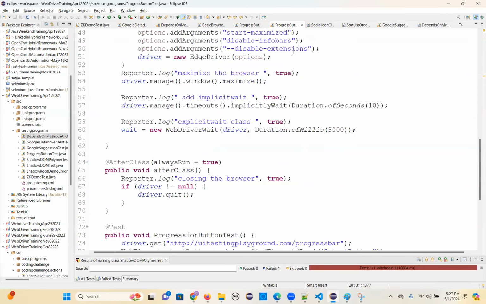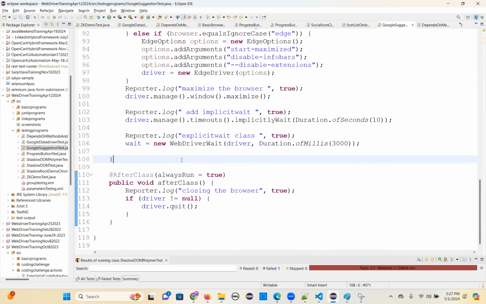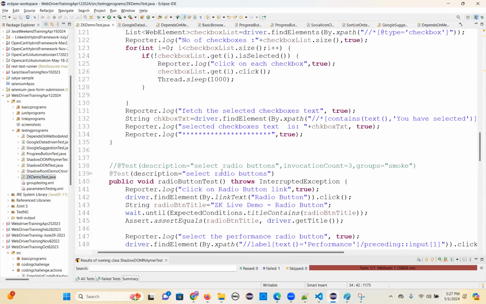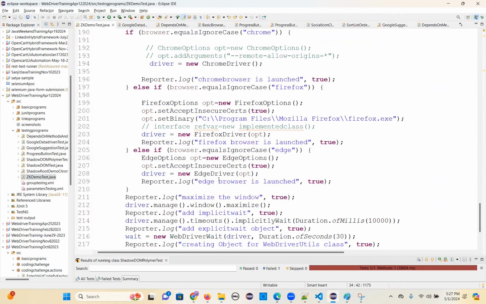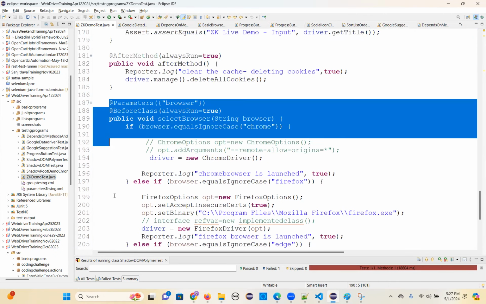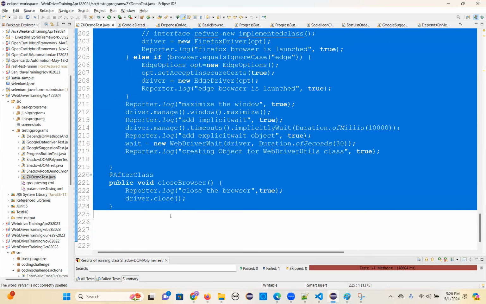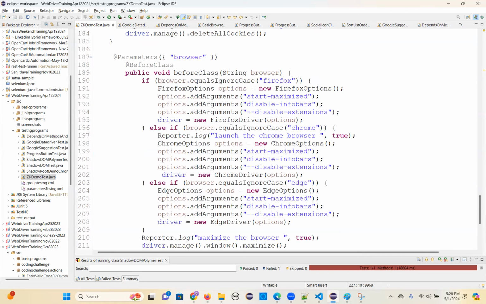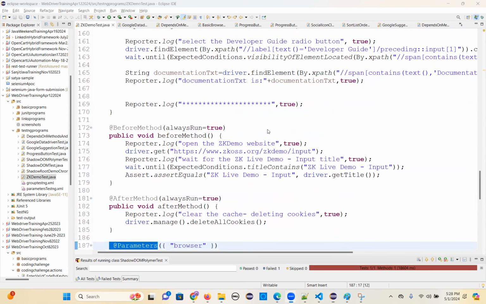Control Shift F to format. Okay, so progress bar is ready. So the dependsOn method is ready. Google suggestions is ready, right? Google sessions also ready. And then ZK demo. So ZK demo, something around here. ZK demo, it has no old code. Yeah. So ZK demo also ready. See, parameters are there.